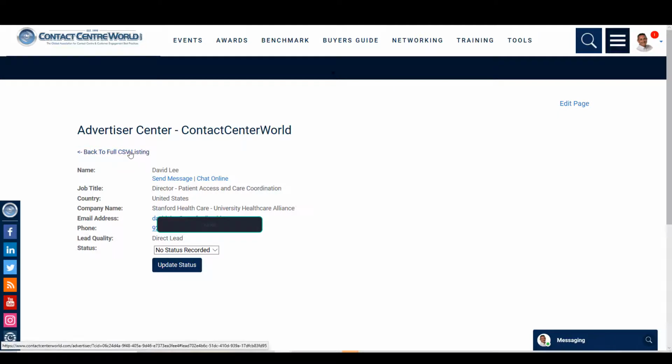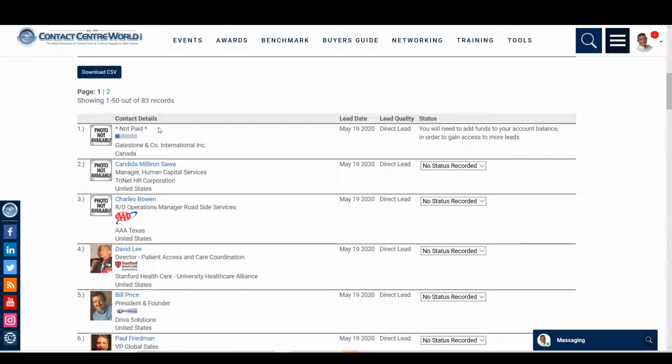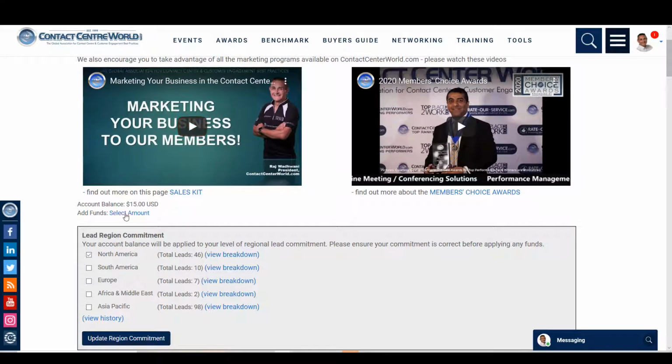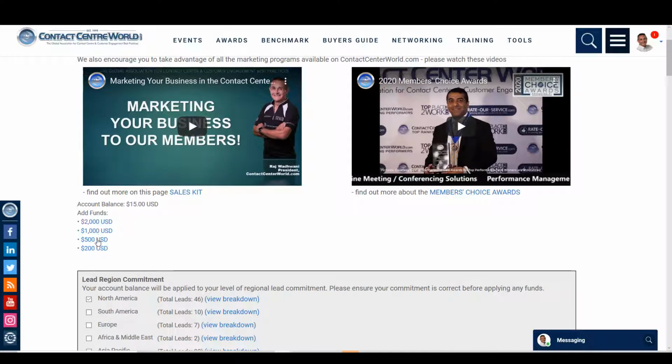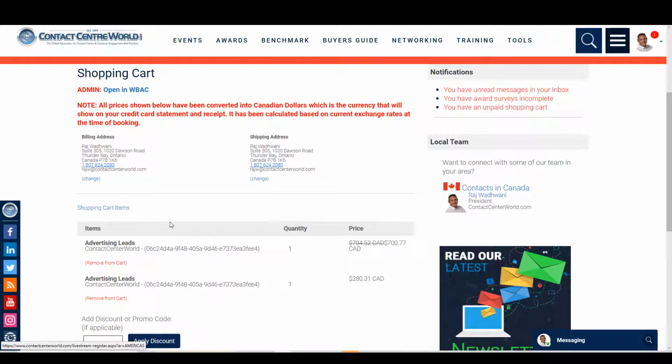Now, if for example I want to access some other leads and they're not available to me because they're not paid for, what I can do is top up my balance. So I can see this one here is not paid for, Gatestone, and I can go here and select any amount that I want: 2,000, 1,500, 200. Say for example I want to put $200 on. I click $200 and then this gets passed to the Contact Center World shopping cart. I can pay by credit card and immediately have access.